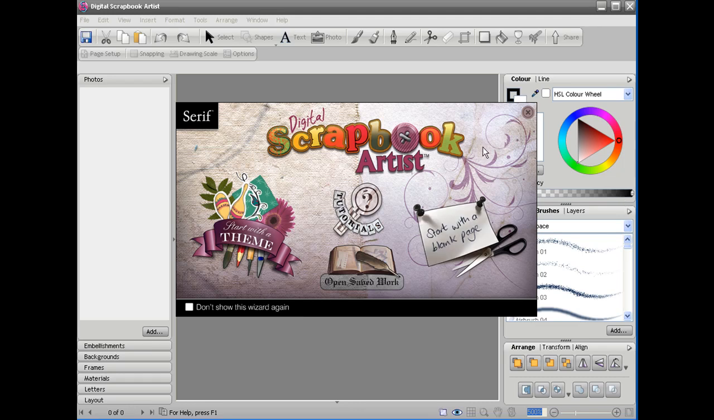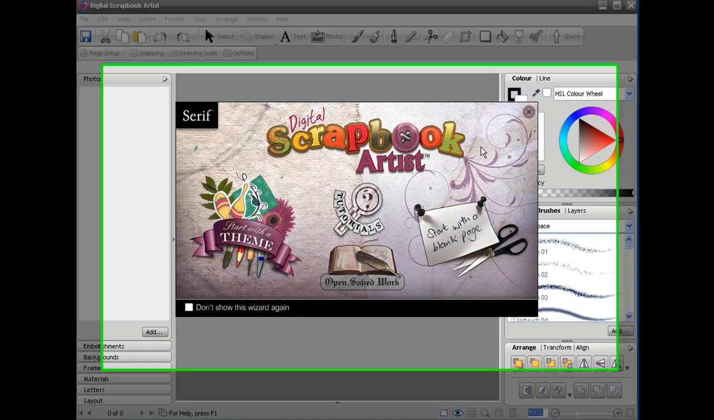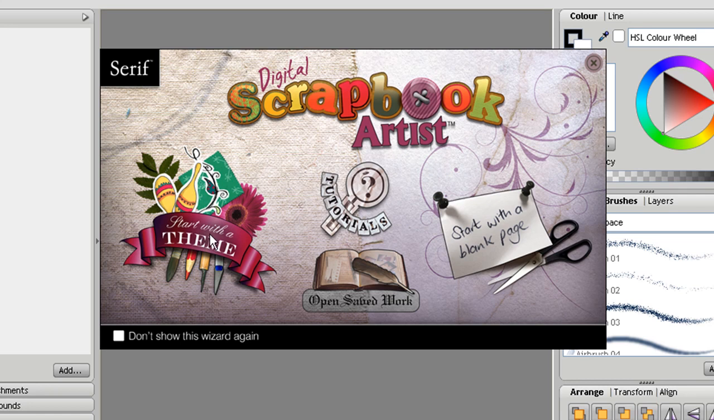When you first open Digital Scrapbook Artist, you're presented with a startup wizard, and from here you can start with a theme, open saved work, view tutorials, or start with a blank page. For this demo I'm going to start with a blank page.